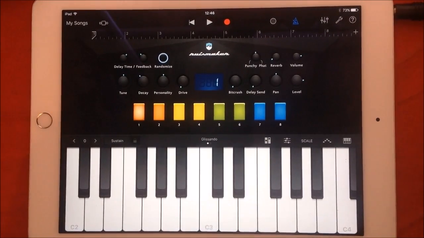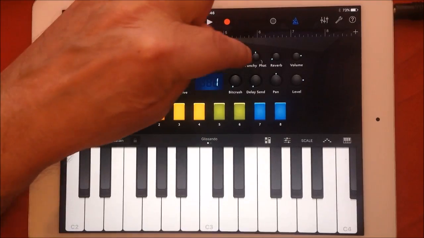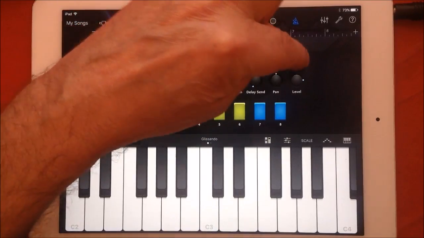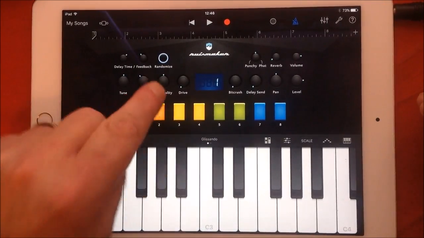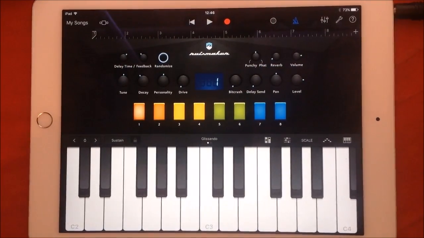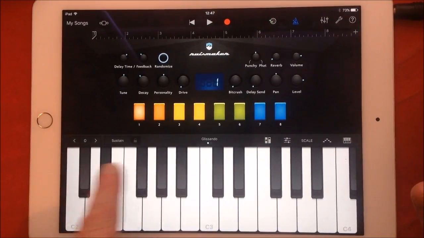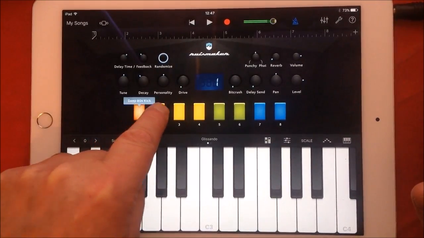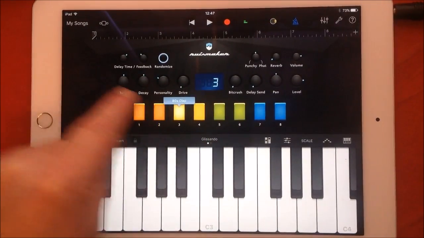First of all, we're going to record some bits and pieces, but I'm going to explain a couple of things first. The delay time, feedback, randomize, punchy and fat, reverb and volume are global controls for the sound, so they affect the whole sound globally. And the bottom ones, tune, decay, personality, drive, bit crush, delay send, pan, and level are individual controls. The drums are not triggered by these; these are purely for selecting the sound that you want to alter or control.